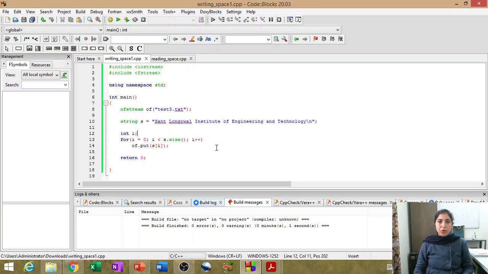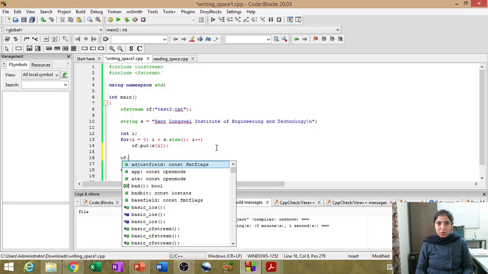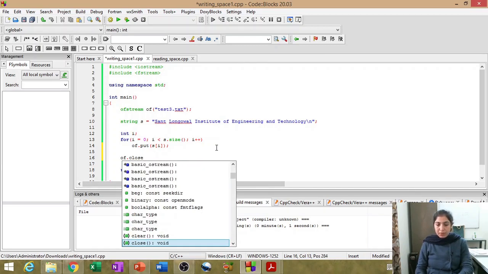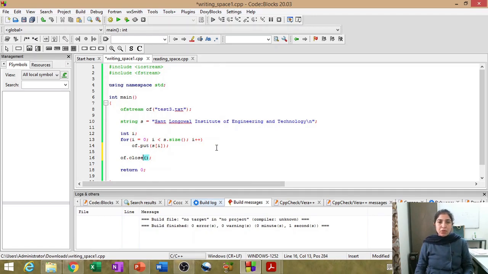Now we want to read whatever we have written in this file test3.txt. Instead of writing a new program, let us do it here itself. We want to use that file for input. First let us close this output stream. This is the close function, which is used to close a stream. Here it will close the output stream which we opened earlier. Now we can open the same file for input.